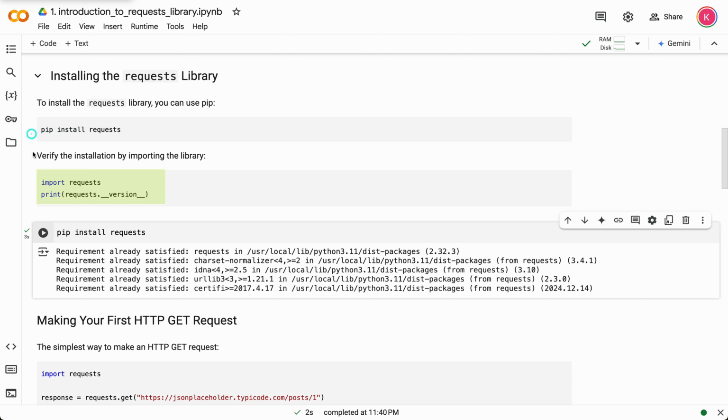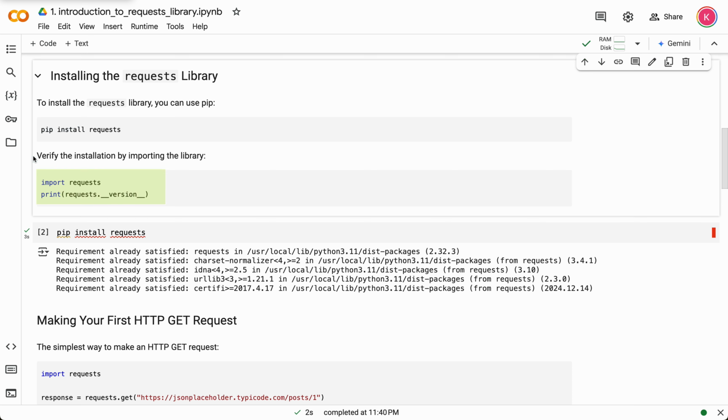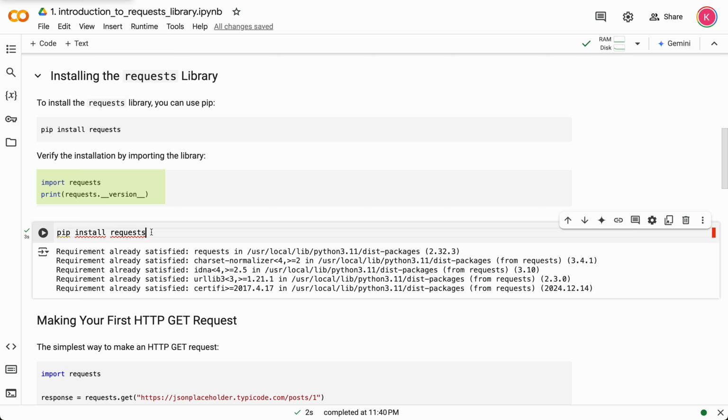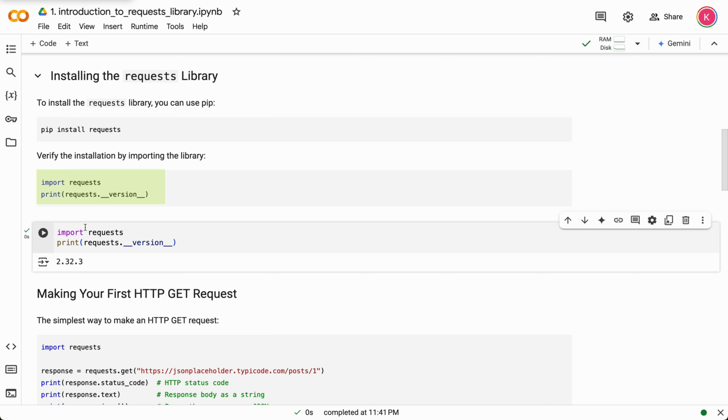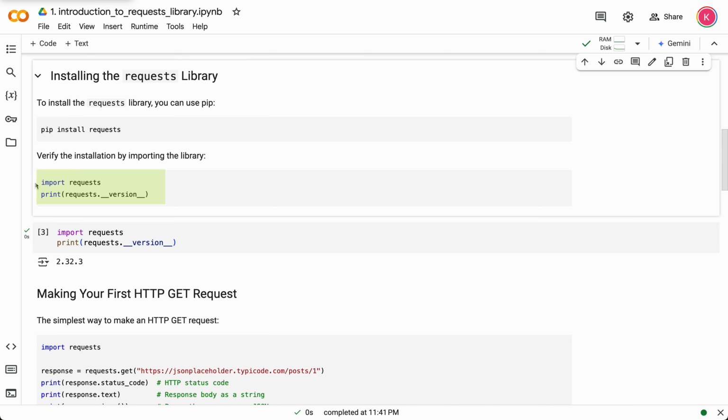After the installation is complete, it's a good idea to verify that the library has been installed correctly. This can be done by importing the request module in a Python script or an interactive Python session. Type import request to ensure that Python recognizes the module. This will display the version number of the installed request library, confirming that the installation was successful.